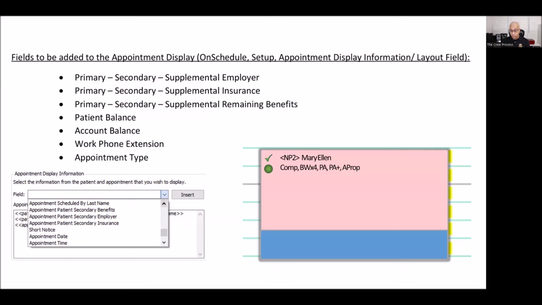Either way you want to do it, either in the appointment block or in the pop-up from the appointment block, you can see it. So really great information that's going to be available right on the screen. Primary, secondary insurance, primary, secondary employer, right on your screen.